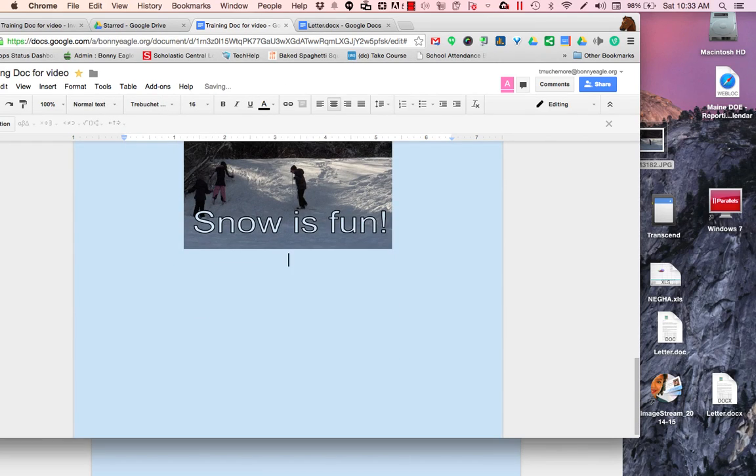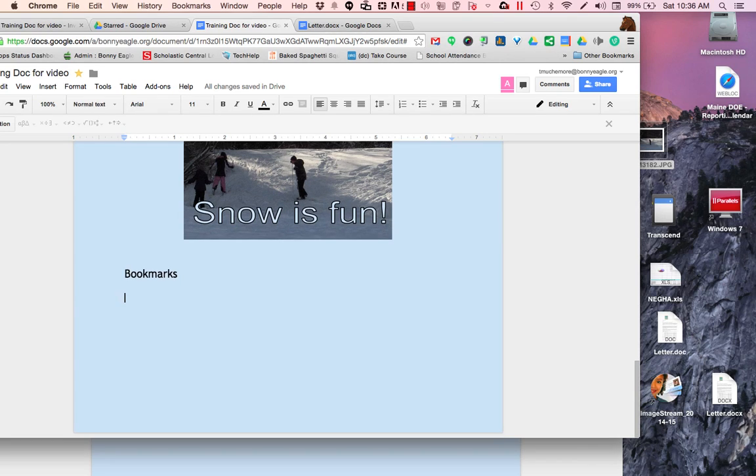Okay, we're going to come down and we're going to make another header. This is going to be heading 1 again, and this one is bookmarks. Bookmarks are shortcuts to specific places within a document, and they work like hyperlinks do. So when a person clicks on them, they take you to where you want to be. To create a bookmark, you click where you want to place it, and we want to place it right here by bookmarks.